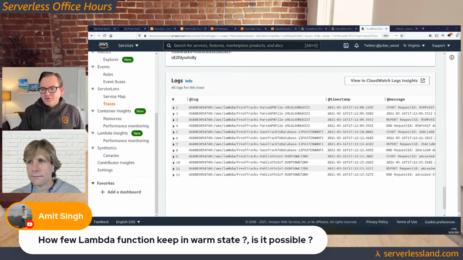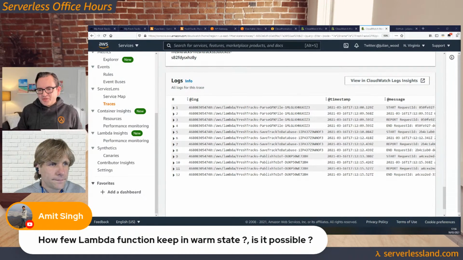We have one quick question here. How to keep Lambda functions in a warm state? Is it possible?